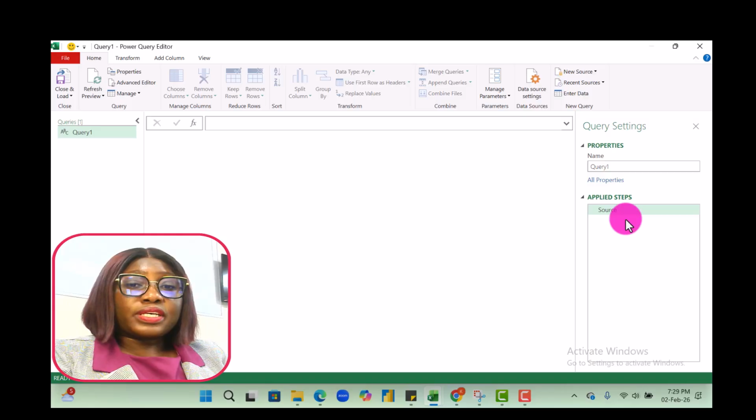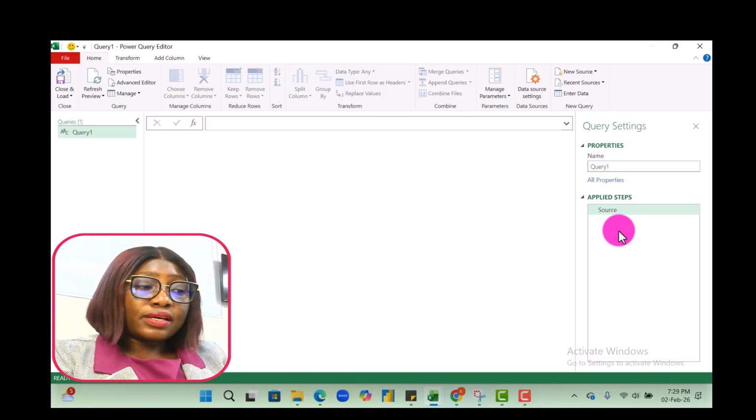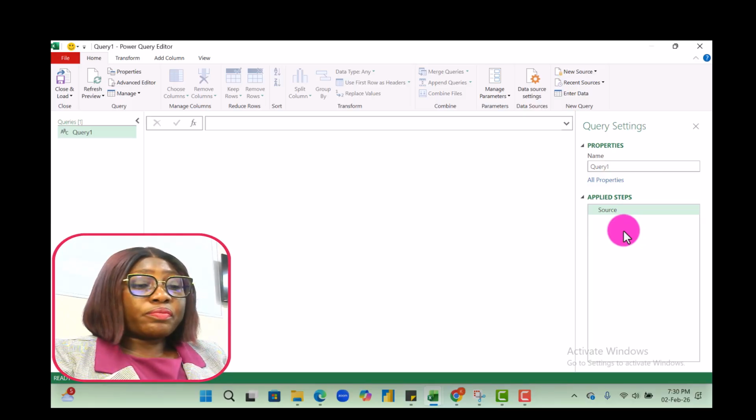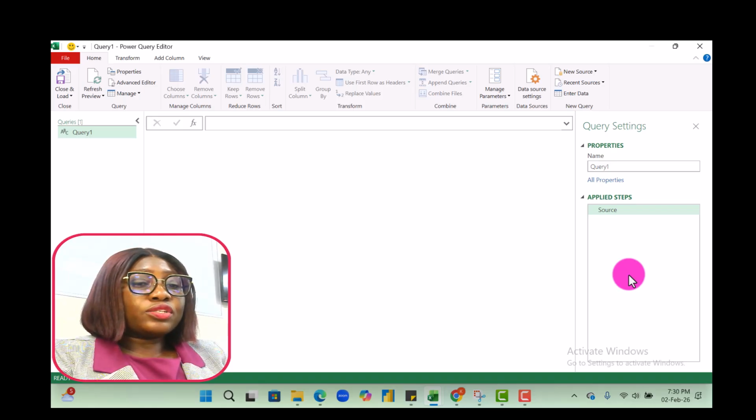So every step you take is going to be listed here under the Applied Steps pane. Let's say you remove duplicates, it will be indicated here. Let's say you change the data type, it will be indicated here. Let's say you split a column, it will be indicated here. If let's say you did some form of merging, some form of filtering, or changing of data types, all of that is listed here and saved. So once you update your data, all you need to do is just refresh your data, and then you would have all these steps applied automatically.